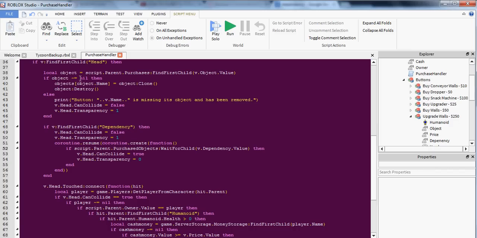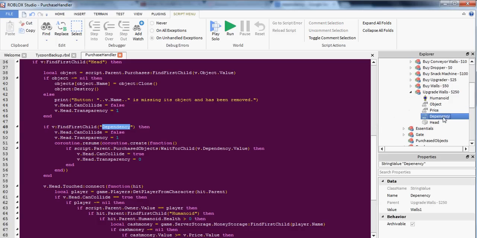Purchase handler. If v:FindFirstChild dependency. So what's most likely is that I spelled it wrong. And we're going to see that. Did I? Let's see, let's compare them together, because I am having sudden onset dyslexia today. Yes. Dependency, ha ha ha. Dependency. Wow, I actually need a break to figure out how to spell this. I'm sorry, this is really... Okay, I have confirmed that this is the right spelling.